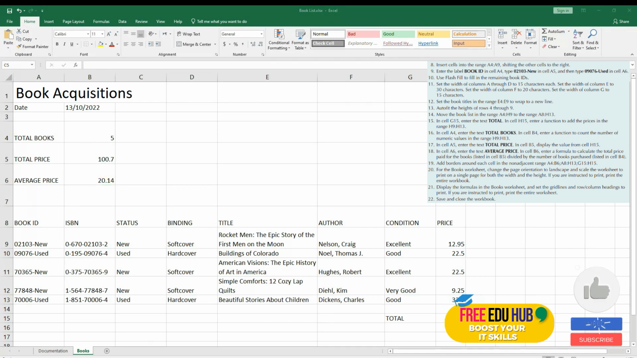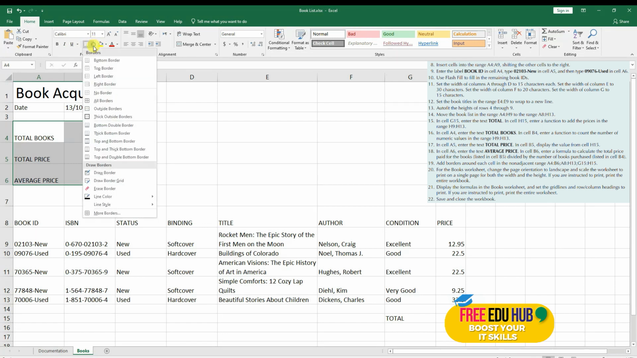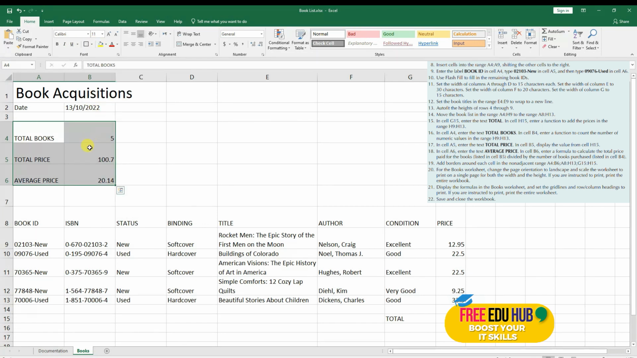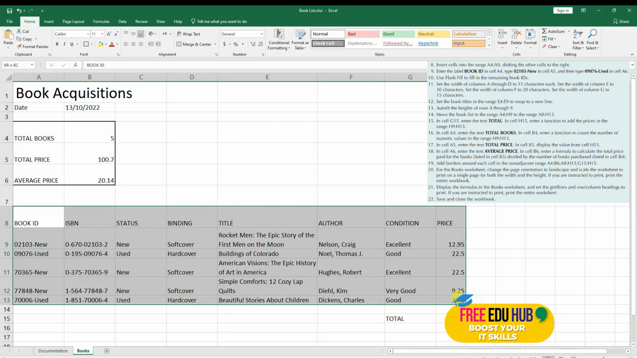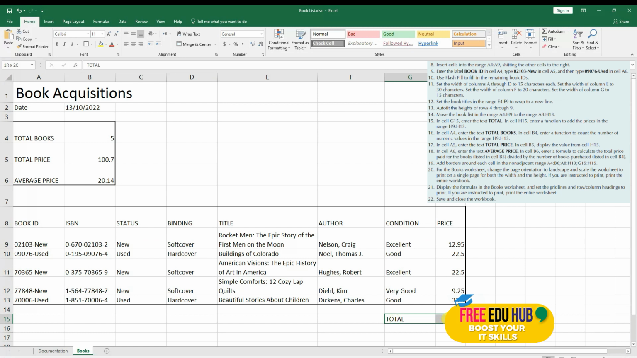Now in the next question, they are saying add a border to each cell adjacent to A4 to B6. So we'll have A4 to B6. We'll put a border around this one. Then it's saying put a border around A8 to H13. So A8 to H13 is this one. We'll put a border over here. Then it's saying G15 to H15. So we'll put a border here as well.